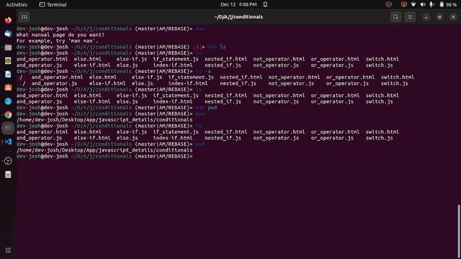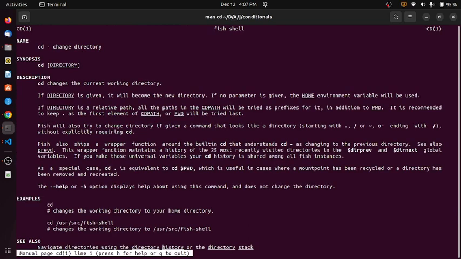Another command I want to show you is change directory. Remember that currently I'm in the conditionals directory. Let's say I want to change my directory into another one, like I want to work from another directory. So I can use the cd command. cd means change directory. If I man cd, I will see the description here: change the current working directory. So if I want to change to another directory, I can just use the command cd.